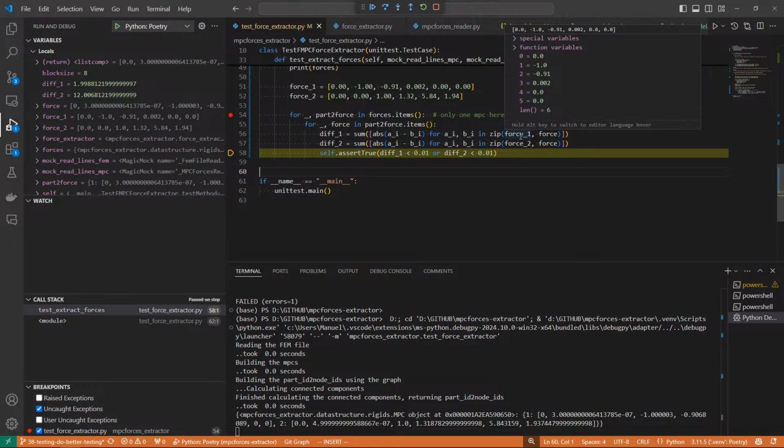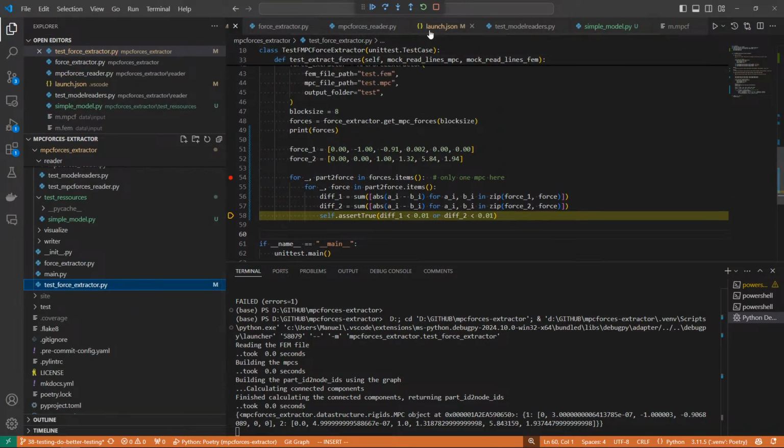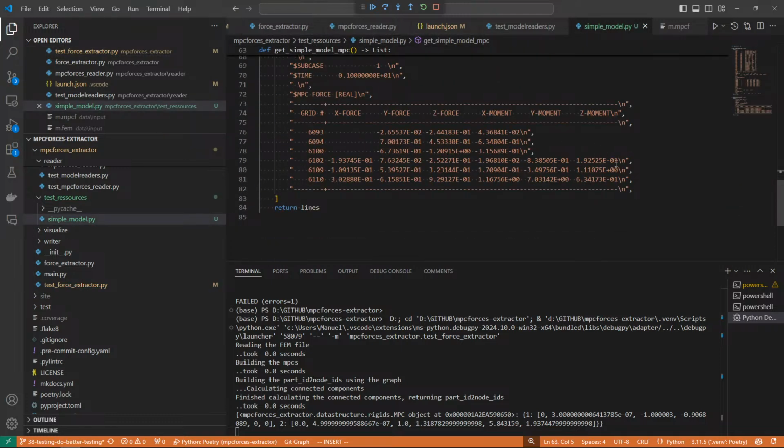Oh, interesting. We have something like... Oh, I'm stupid. Wait a second. I think I figured out what the problem is. Where's my simple model? Set moment is the last number, but then X force should be the... huh? No. Okay, so here there should be a Y force, a Z force, and an X moment.